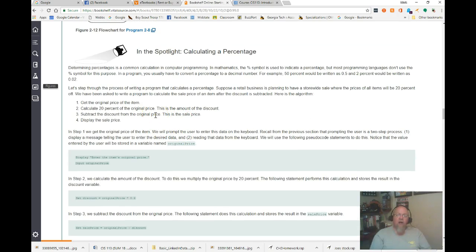So here's another in the spotlight. Determining a percentage is a common calculation in computer programming. In mathematics, a percent symbol is used to indicate a percentage, but most programming languages don't use a percent symbol for this purpose. In a program, usually you have to convert a percentage to a decimal number. For example, 50% would be written as 0.5 and 2% would be written as 0.02.